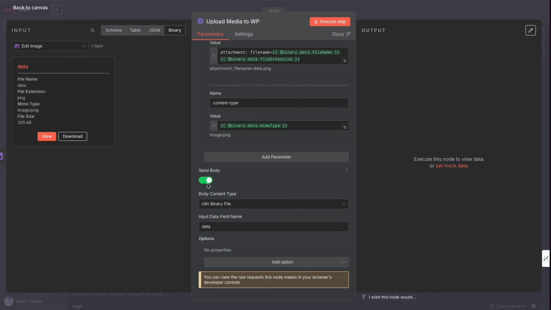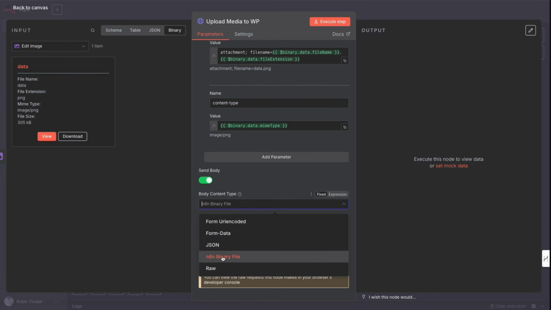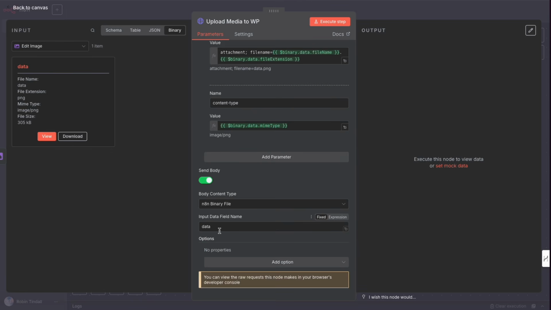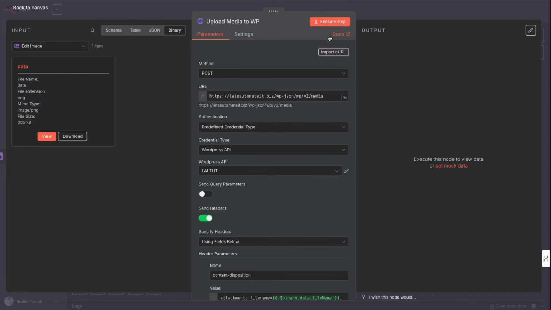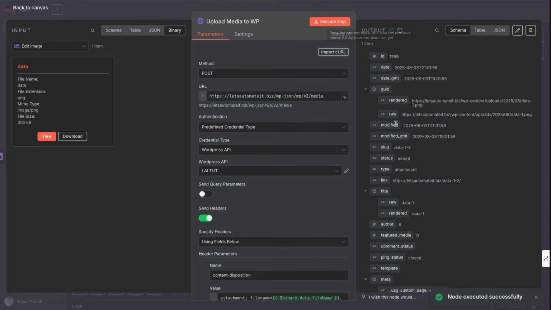And then down under here, you want to toggle on send body, and the content must be an n8n binary file. Choose that option over there. And then the input data field name is data, because this is data. Very, very fussy. It took me a while to figure that out. Now that I've got it figured out, you don't have to. So we're going to go ahead and run this, and it's going to upload that image now into our media library inside of WordPress. There we go. It's done. It's uploaded. We have it saved to our media library inside WordPress.